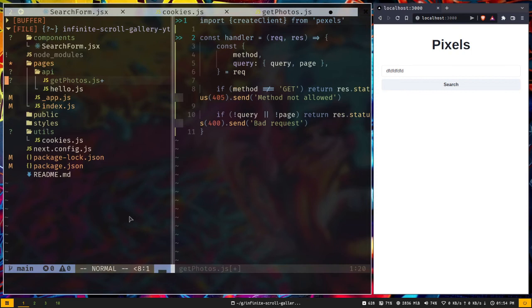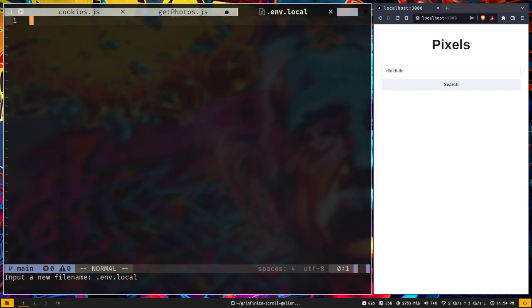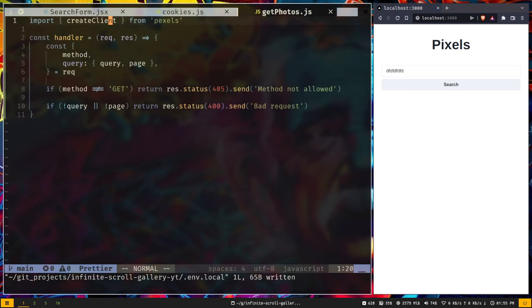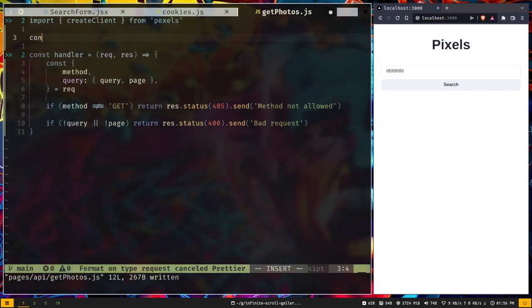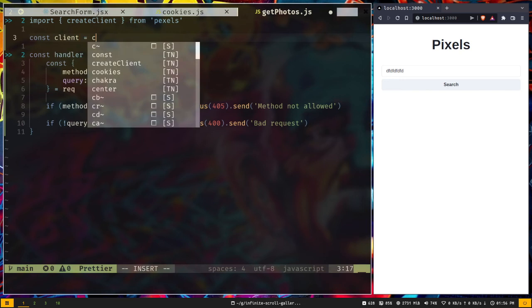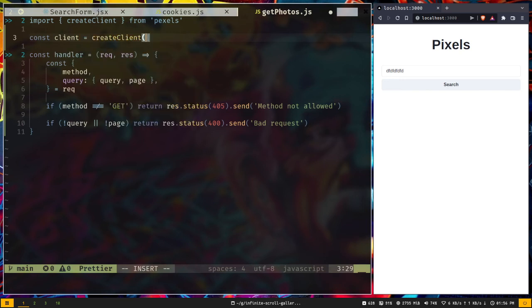So let's go and create a file called .env.local, and let's open that up, and let's create a variable API key. And the value will be your API key, so I'm going to paste mine. So I'm going to close this file, and let's create client, and let's call the createClient function, and we just need to pass process.env.API key.